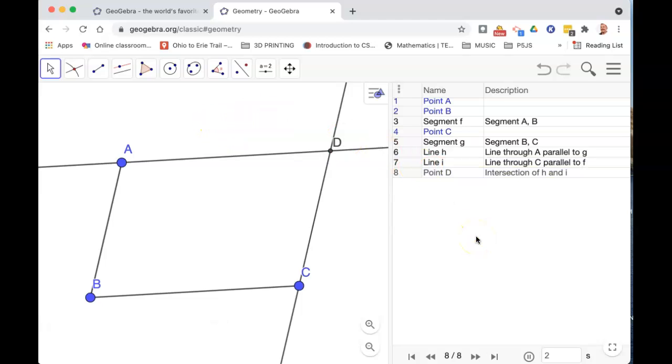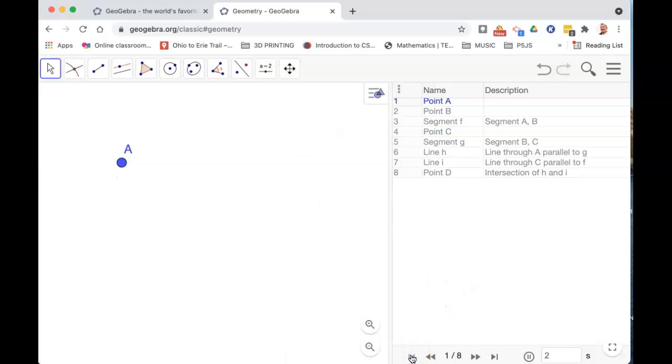Now at the bottom of the construction protocol window, I'm going to click this fast-back arrow, and I'm going to go back one more to step 0. Notice that all of my things are grayed out. Nothing is there. And as I play through the double arrow to the right, there's point A, there's point B, and there is segment F.